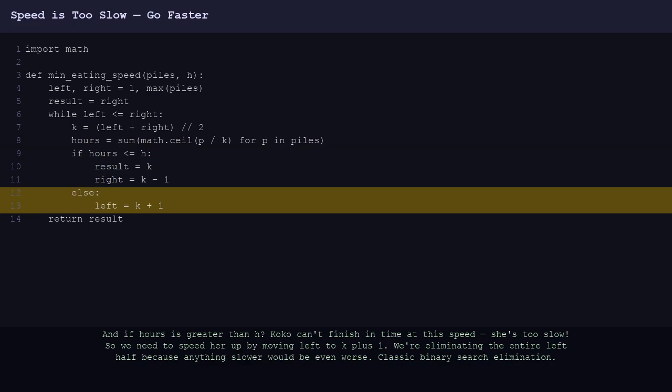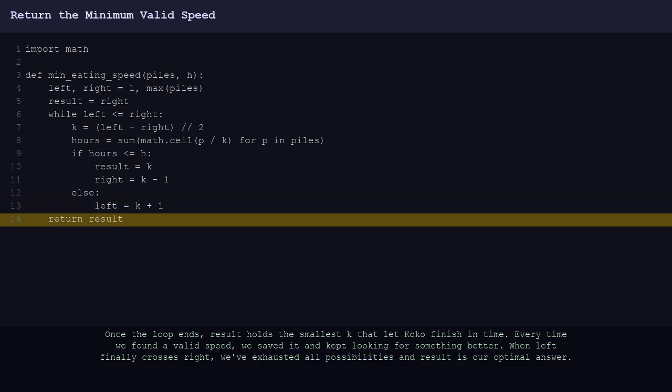Koko can't finish in time at this speed, she's too slow. So we need to speed her up by moving left to k plus 1. We're eliminating the entire left half because anything slower would be even worse. Classic binary search elimination. Once the loop ends, result holds the smallest k that let Koko finish in time.